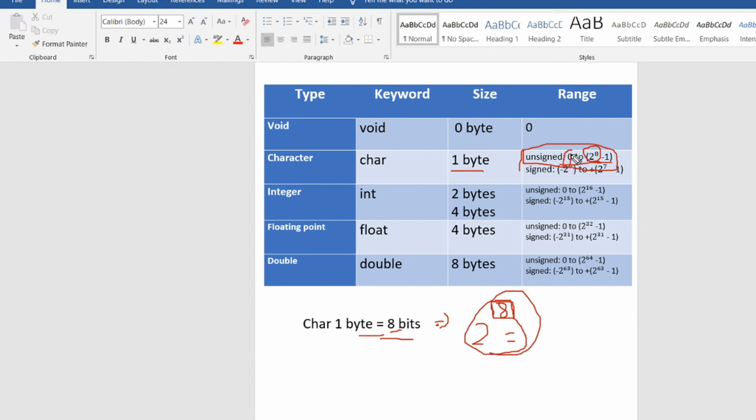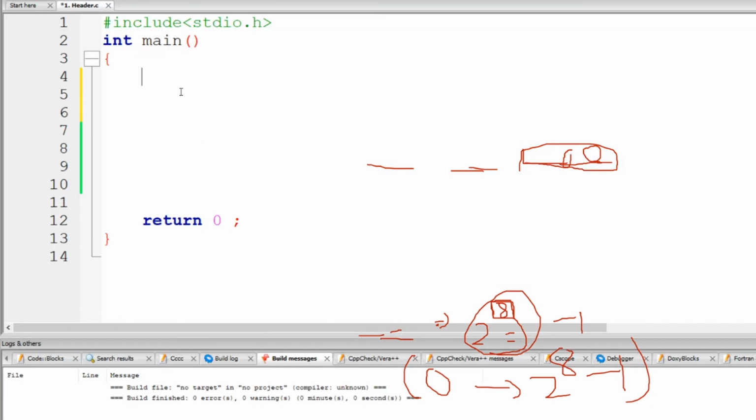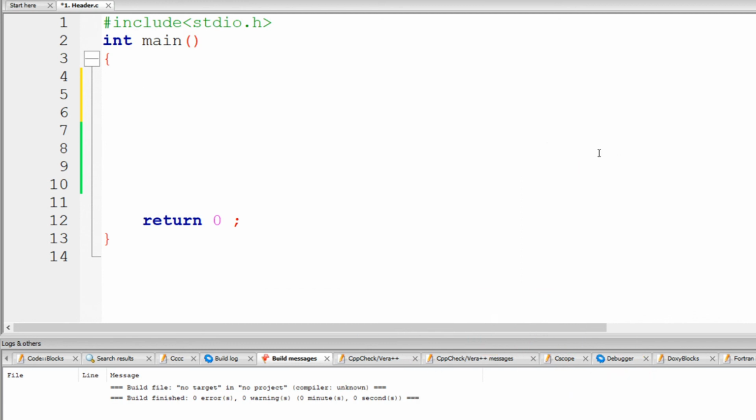Now there's a 0 up here, that's why I'm going to minus 1. Then it's 0 to 2 to the power 8 minus 1. That's the range of character, 1 byte, if I click unsigned. What do you mean by unsigned, right? If I want to use unsigned, where is that? Unsigned, there.